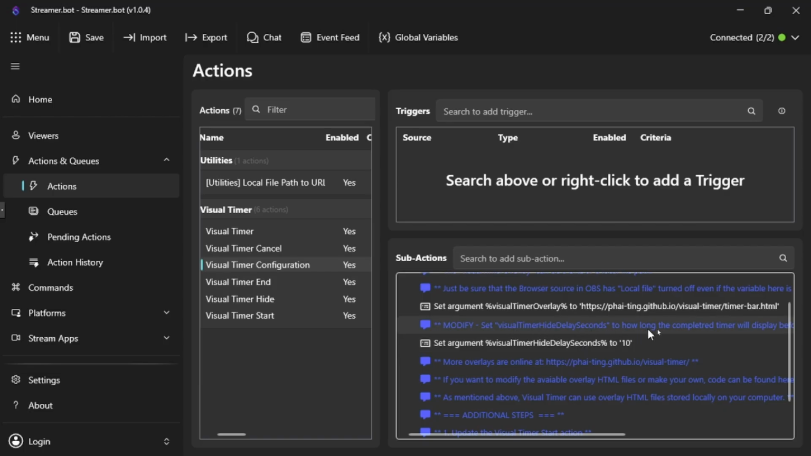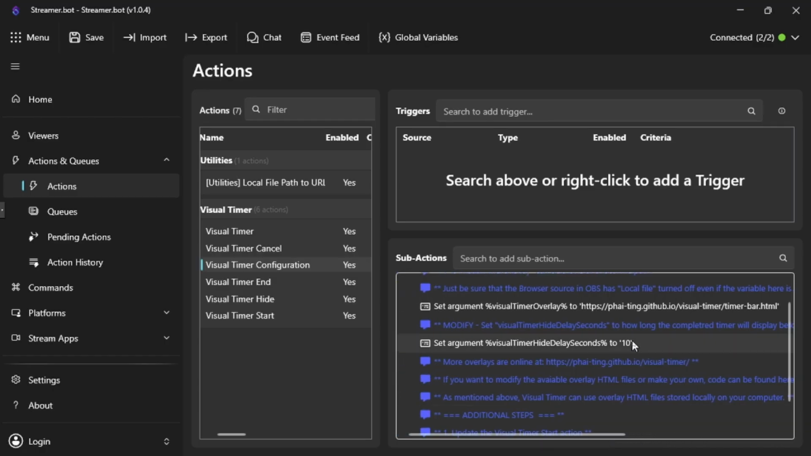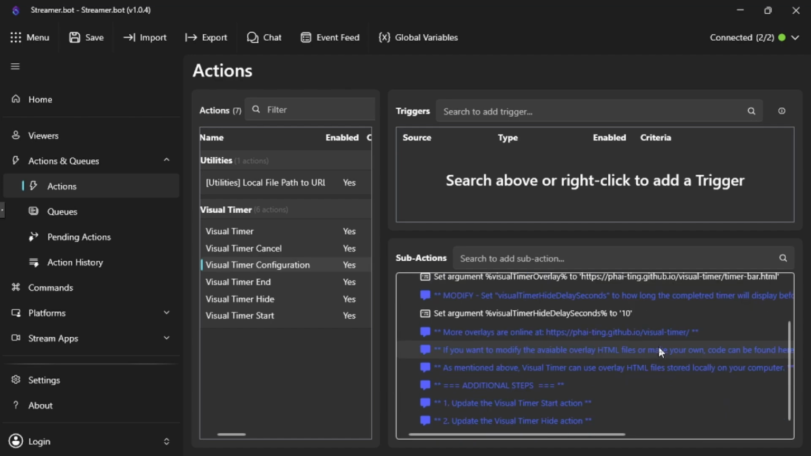The other thing we want to look at is this visual timer hide delay seconds. So this is how long to wait when the timer completes before hiding it. So when it hits 0, we're going to wait 10 seconds before actually hiding that visual timer. Again, you don't need to change this. If you want to, you can. That's all that we need to do in the visual timer configuration. You'll notice at the bottom, it does also have a reminder about the additional steps about updating the visual timer start, visual timer hide. So let's go to visual timer start.